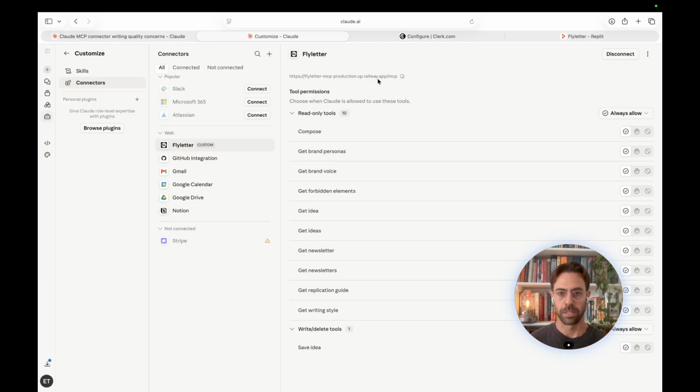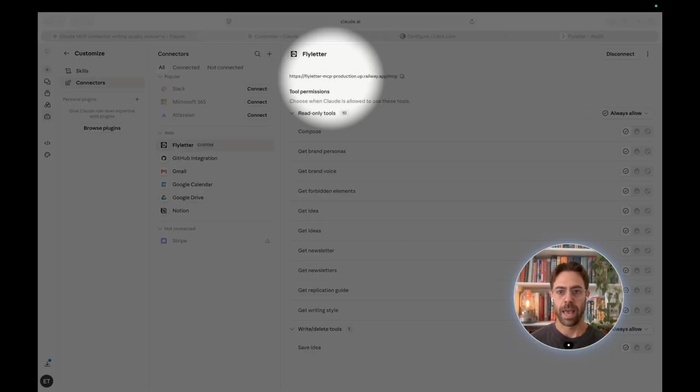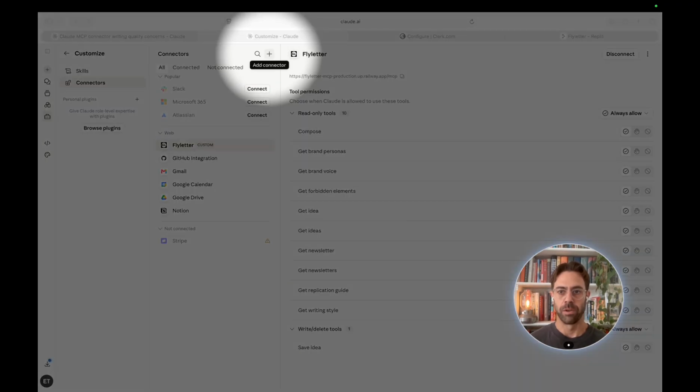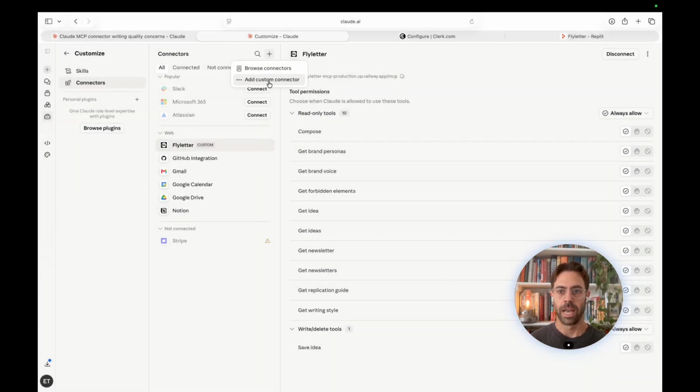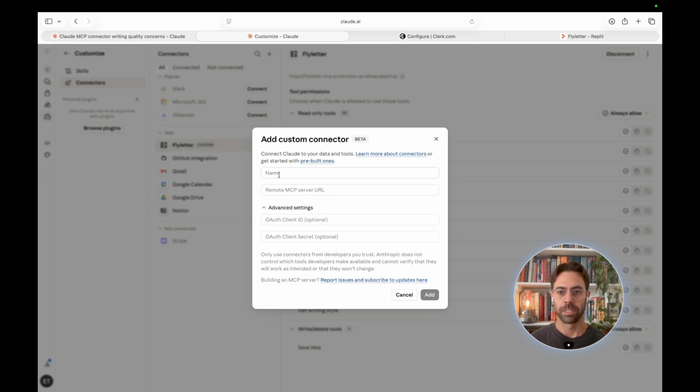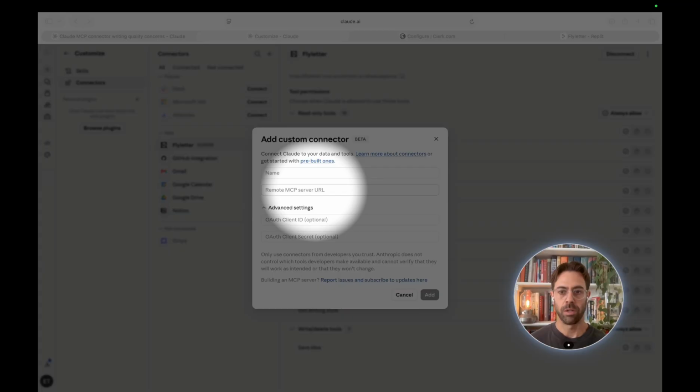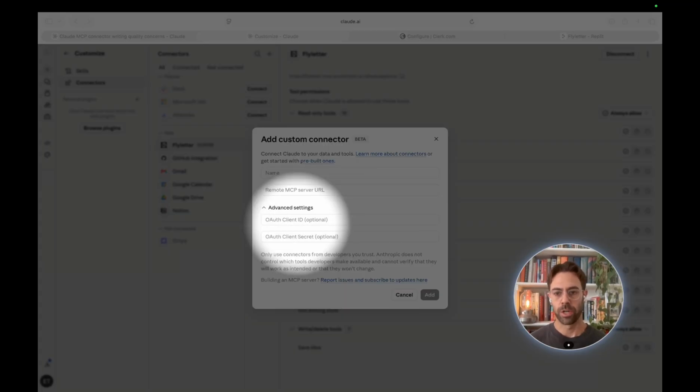Obviously, Flyletter is already connected, but all you need to do is add this custom URL that you created in Railway. This connects directly to that MCP server on the Railway app and will allow Claude to log in via your normal login and then let the user access their data and information. So quite literally, you come up here to this button right here, you can add connector and then add custom connector. And then basically you can name it. This is where you add that remote MCP server URL. And because of the way we set up our login earlier, we don't need to add these advanced settings, so you can leave those blank.